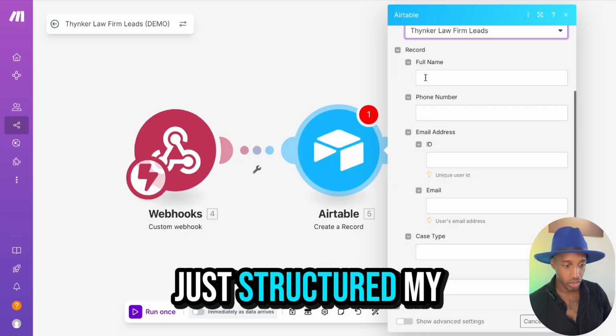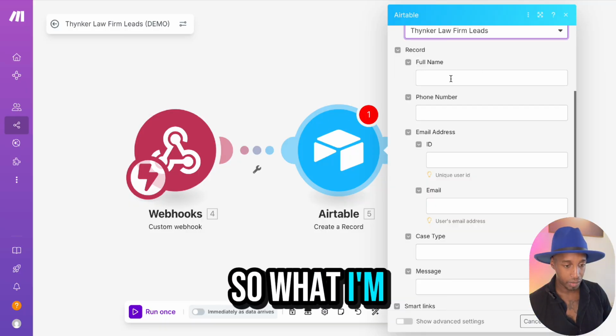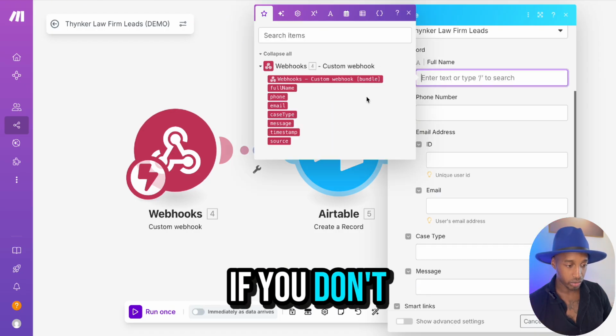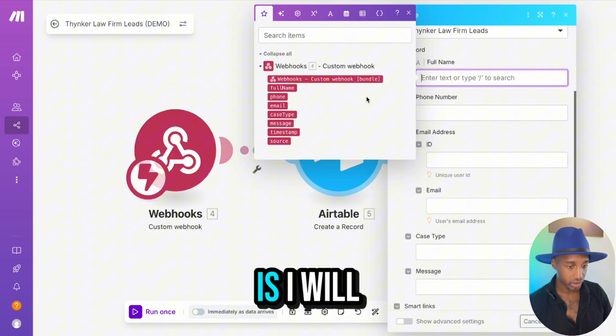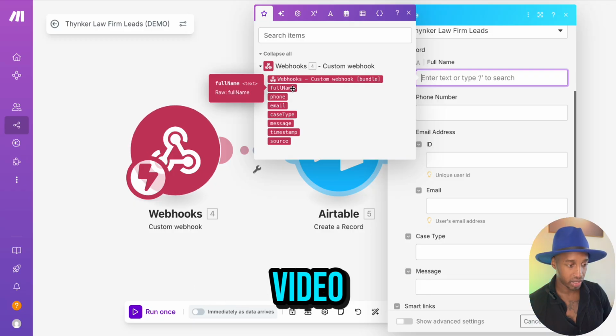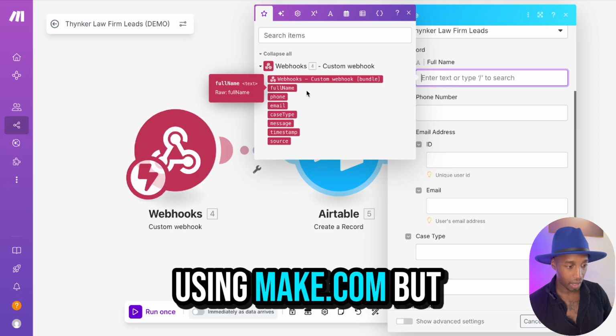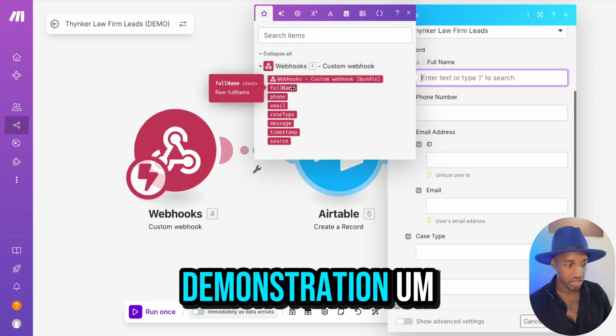Now, remember, I just structured my webhook, right? So what I'm going to do is click into these fields right here and I can add variables. If you don't know what a variable is, I will make a new video doing a full walkthrough of how this works using make.com. But for right now, I'm just going to do a quick demonstration.